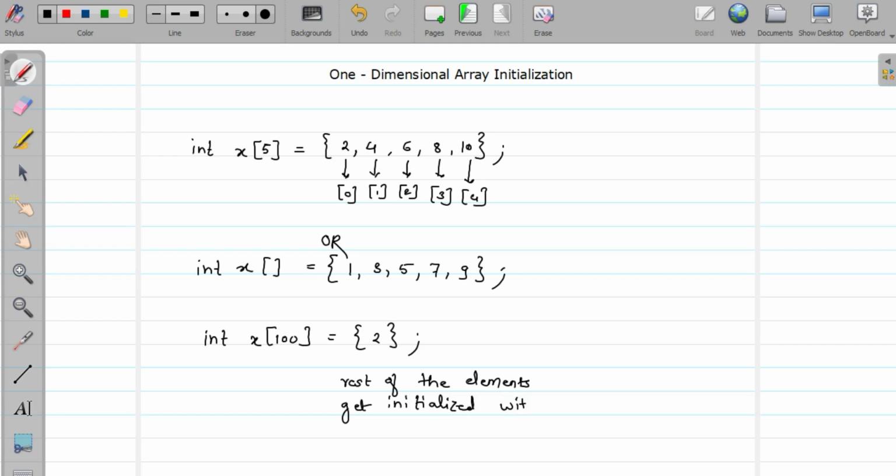So remember this thing. Many times there is a requirement that we want to initialize our array with 0, and suppose the array size is very large. In that case it is definitely not feasible to write 0, 0, 0 100 times, right? So what will I do? I'll just initialize my first element with 0 and the other elements also get initialized with 0. Otherwise, if you do not initialize your array, all the array elements will have a garbage value.